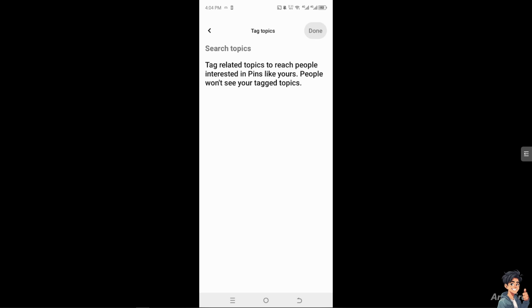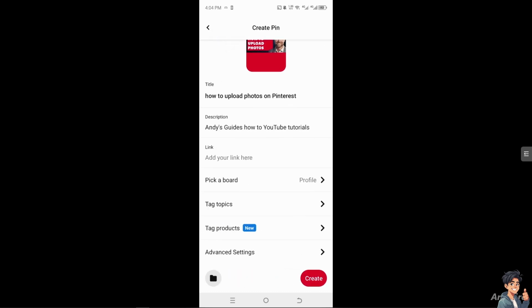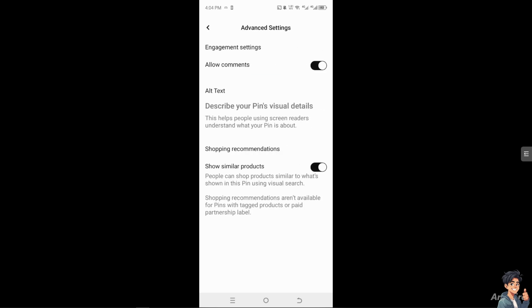You can tag topics. Now, if you tag topics, what will happen is it can reach people interested in pins like yours. People won't see your tagged topics anyway. So if you're happy with that, just click on tag. You have the advanced setting, which, if you don't want people to comment on your pin or the photos that you uploaded, just slide it off. And if you don't want to show similar products, slide it off again. But if you do want, people can shop products similar to what's shown in the pin using visual search.